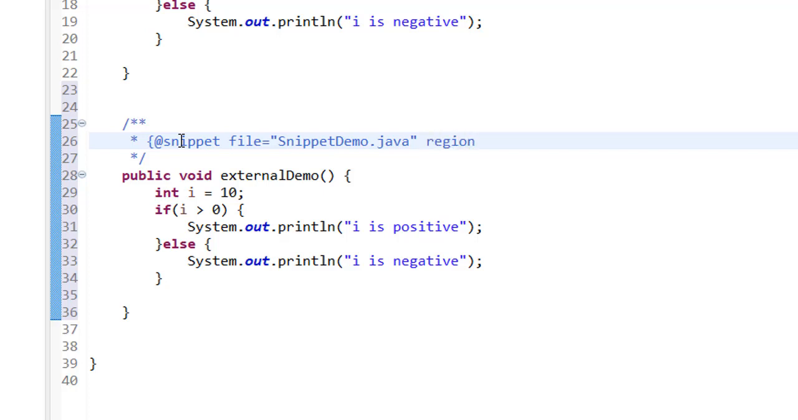Okay, so you can give any name to the region. I will give the name my code coffee, and then close with the curly brace. Next step is that you will make use of this region to define from where to where you want the code to be part of the document, to be part of the Java doc.